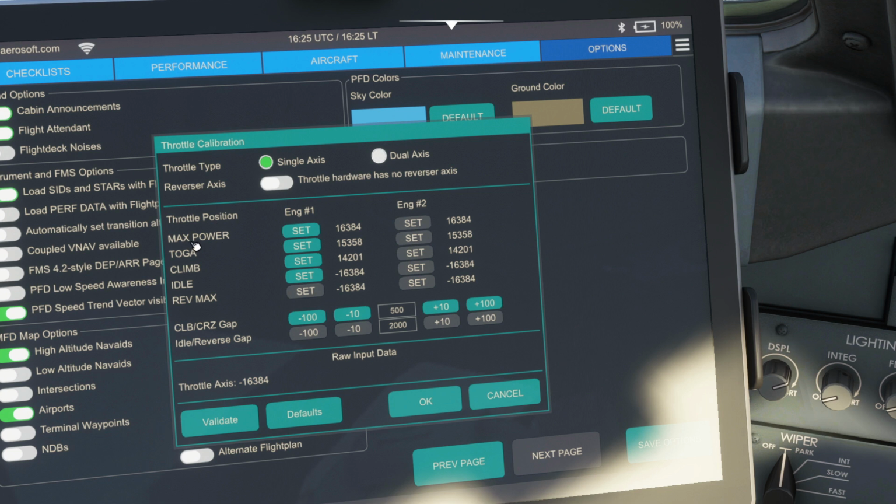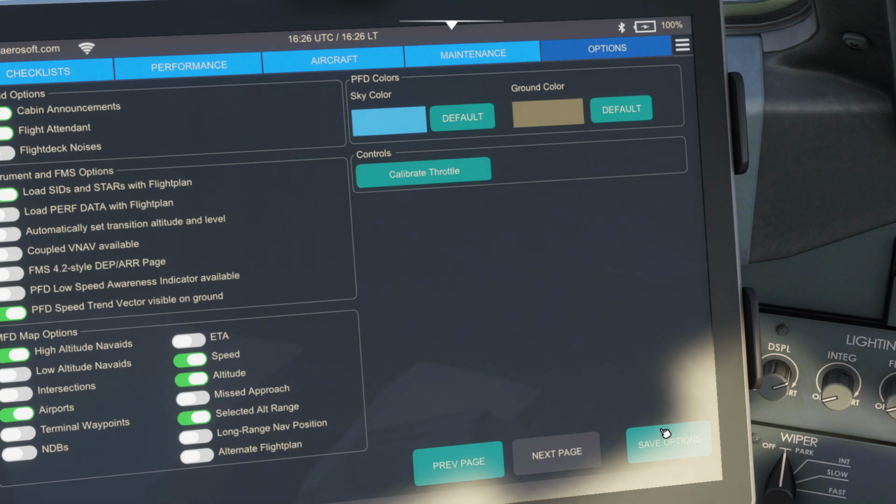So, as you can see, the first time you use it, you want to make sure that you get max power, you put the throttle right to the top, and you hit set. You then bring it back ever so slightly to then get toga. You can see the throttle axis is 15.358, hit set. Back a little bit more to a little bit less, again 14.201. Or whatever other value, so 13.944, and then idle all the way at the very bottom, and again you hit set. Now you'll notice reverse max hasn't been set with anything here, and that's because I've got some keybinds set. So let me show you guys that. And remember to click save options down below too.